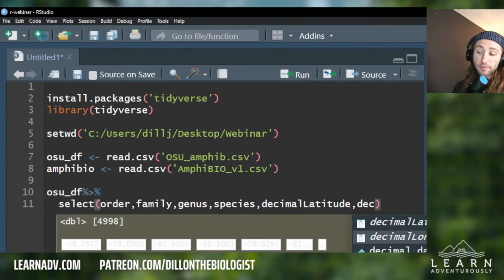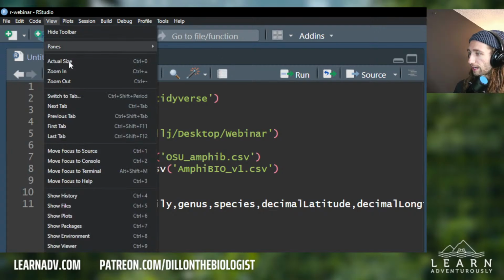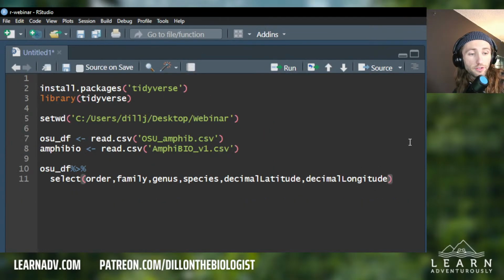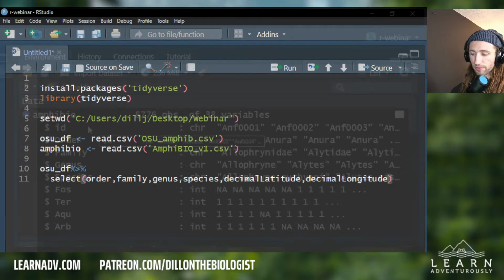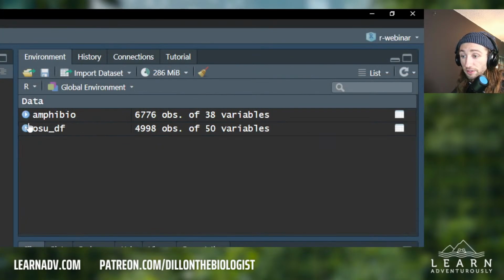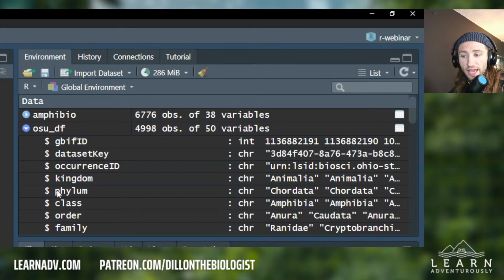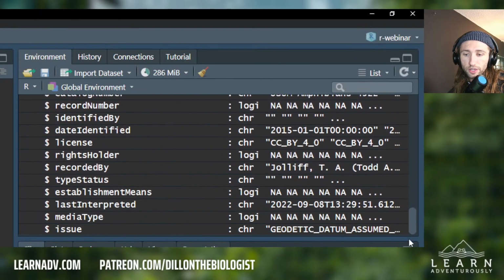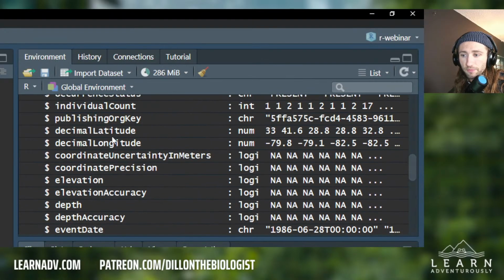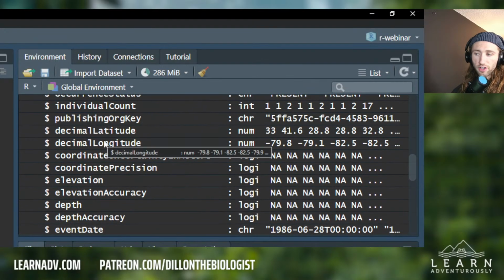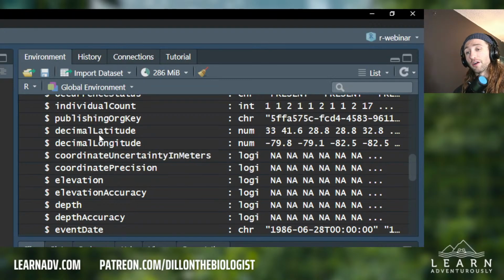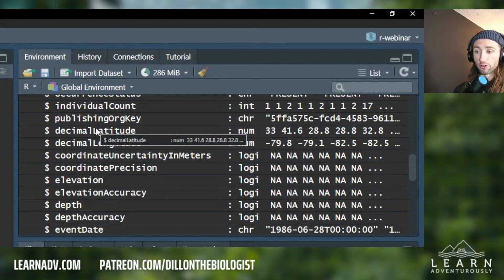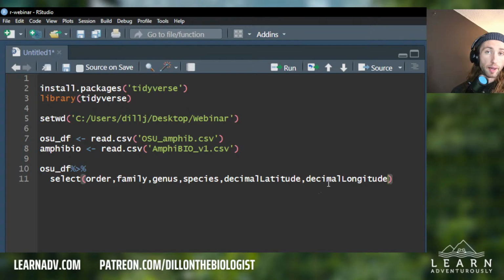If you're wondering where I'm getting this information from, these fields are coming from our data directly. So if we look at the correct data set, OSUDF, we see that we have this class, order, family, species, and we also have decimal latitude and decimal longitude somewhere in this data set, right here. So it's coming directly from the names of the columns. Notice that we are making sure to actually spell everything correctly. So if there's a capital L, we also include the capital L.